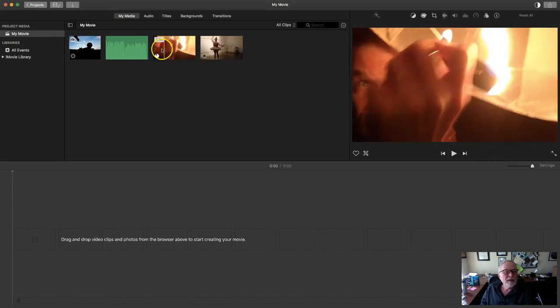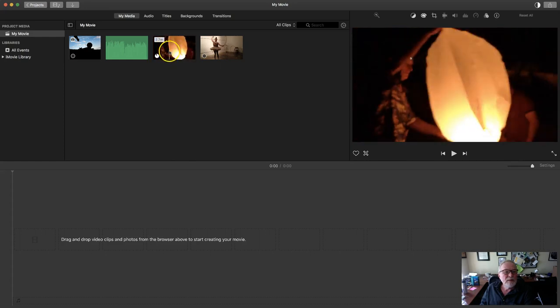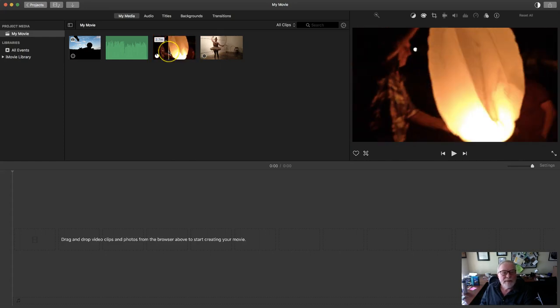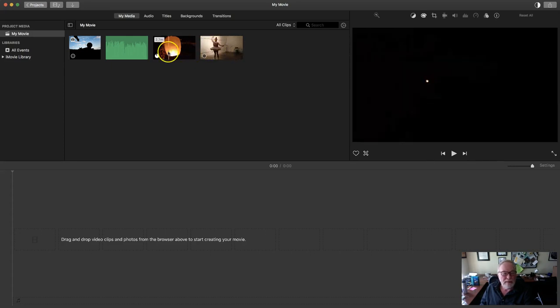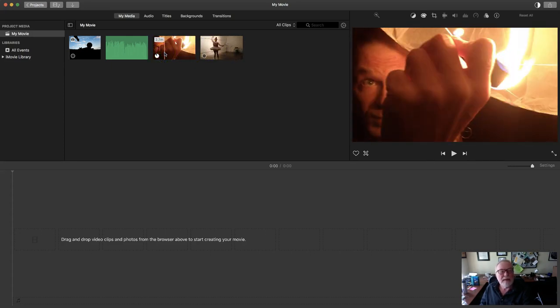And if I just put my cursor in there and scrub them, it'll go right through there, and I can pick out the exact point I want something to start and end by using the I key and the O key, in and out.